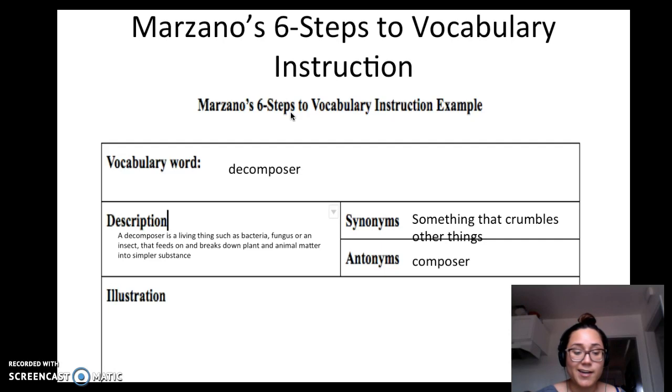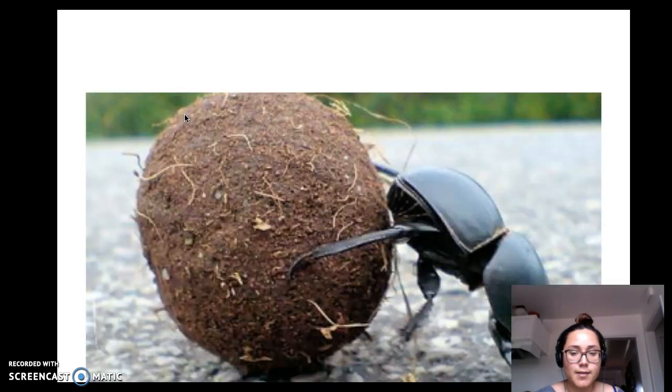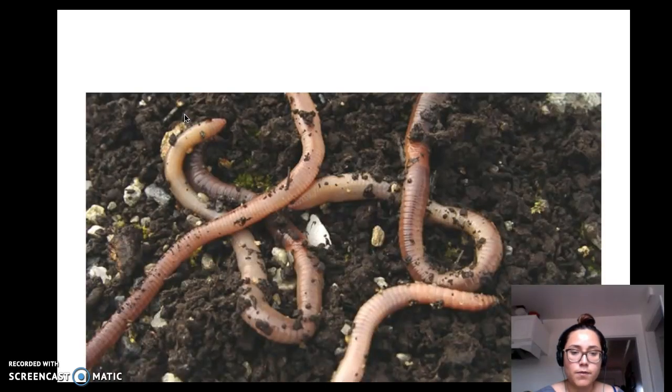Okay, so first I'm going to provide you with step 1. I'm going to provide you with either an example or pictures of what the word decomposer means. So this fungus is a decomposer. This insect is also a decomposer. Notice what it's doing with the soil in front of it. And these worms are decomposers as well. Think about what the worms would be doing with the soil and with the items found in the soil.